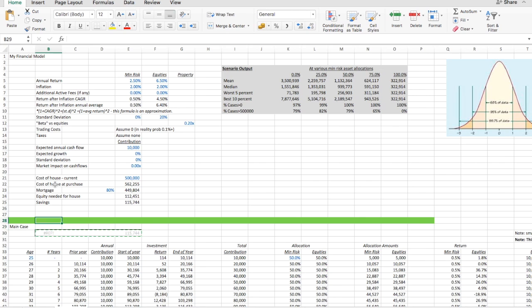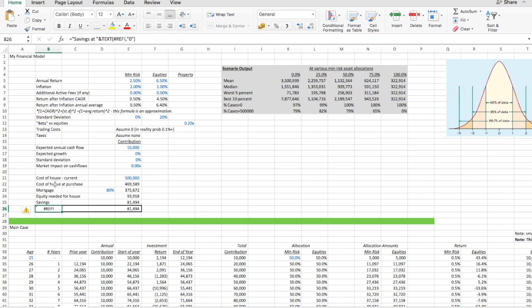So let's just move this up here, cut, paste, and then do savings as a ratio of equity needed for the house. And let's make this a percentage. So this divided by this, and percent. So now it's 106% in this instance. Shows we have enough. Great.